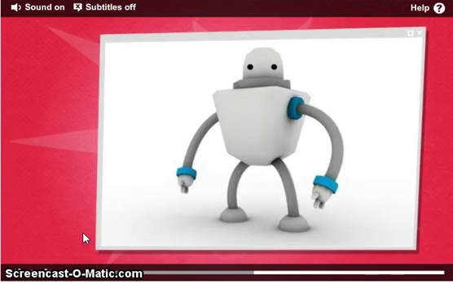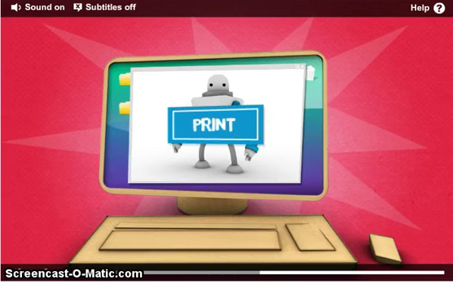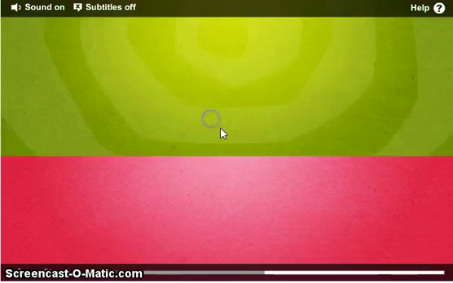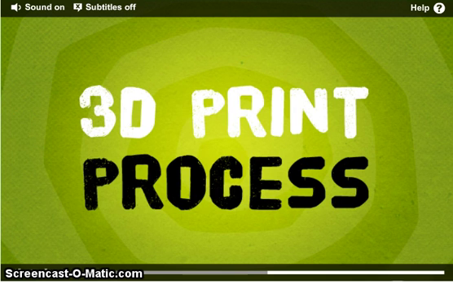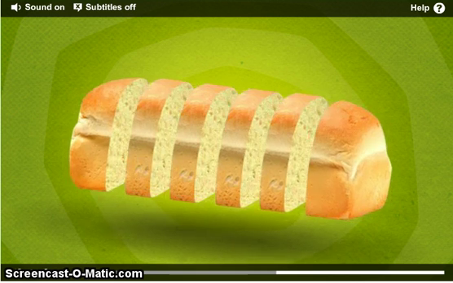Nice! After designing, the next step is making, which is where the 3D printer comes into play. Click to print in 3D. Instead of printing a flat image on a sheet of paper, Emmy's 3D printer makes solid objects. It's like assembling a loaf of bread from its slices.